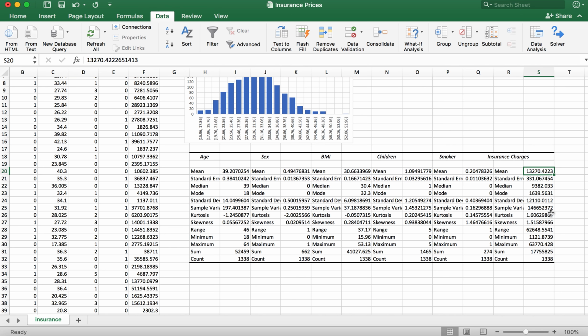13,270. Right, and this I think comes from like an entrepreneur data set, and that's why you see that the insurance charges are like that. Then again, you're talking about standard error, but mainly let's focus on the standard deviation. Standard deviation tells you the variance, and the greater the variance, the greater the standard deviation. You also see that total count, as we had mentioned previously, was 1338.